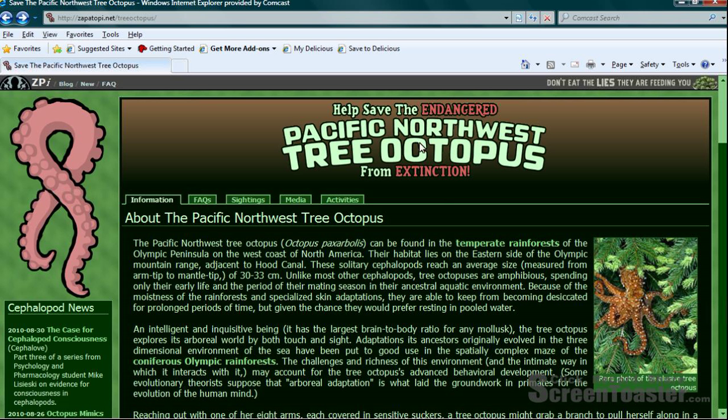The title is Help Save the Endangered Pacific Northwest Tree Octopus from Extinction. So my first thought would be an octopus living in a tree. Here I see a picture of an octopus in a tree, and that doesn't match up with my prior knowledge that octopus live in the ocean. Then if I look over here at this symbol, it closely resembles the breast cancer symbol. So I would begin thinking, why would they be using this commonly known symbol for saving the endangered tree octopus? It seems just not really legitimate.